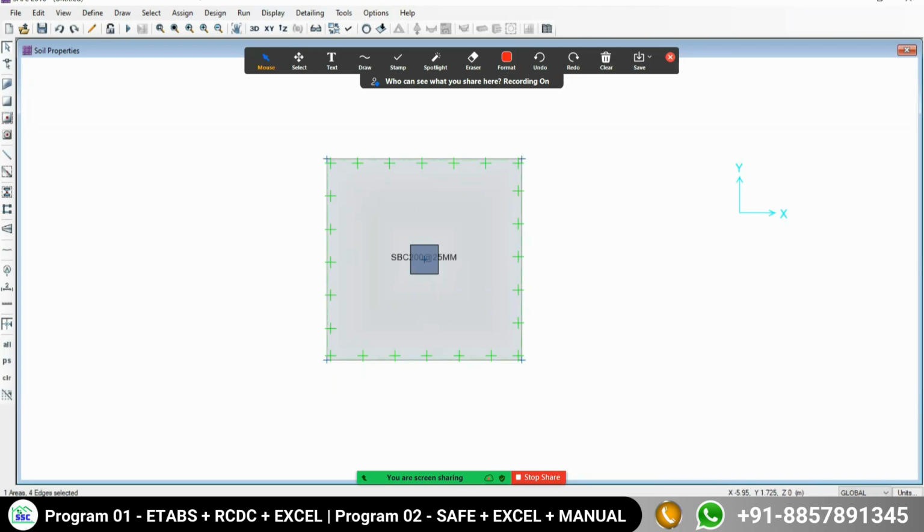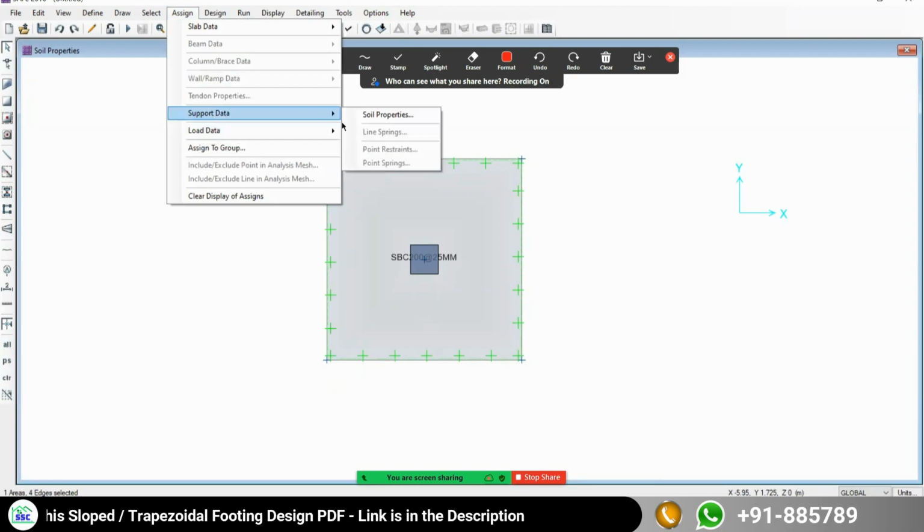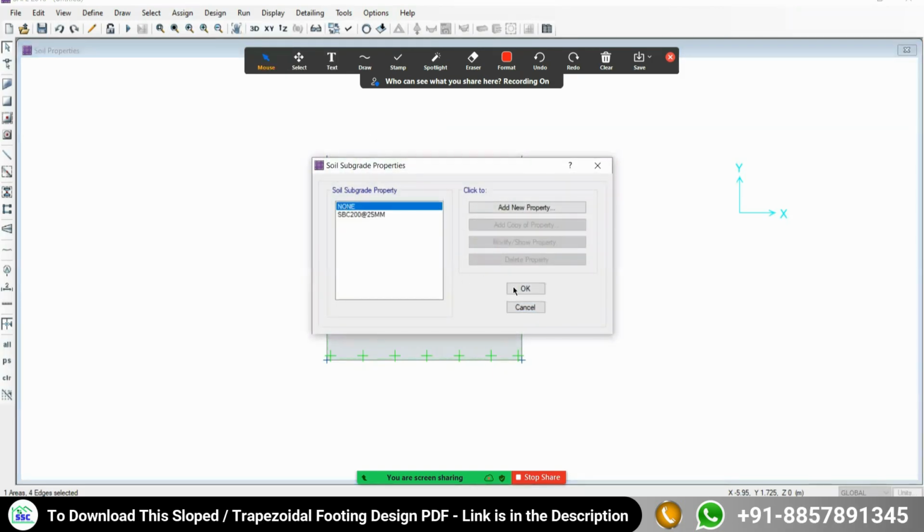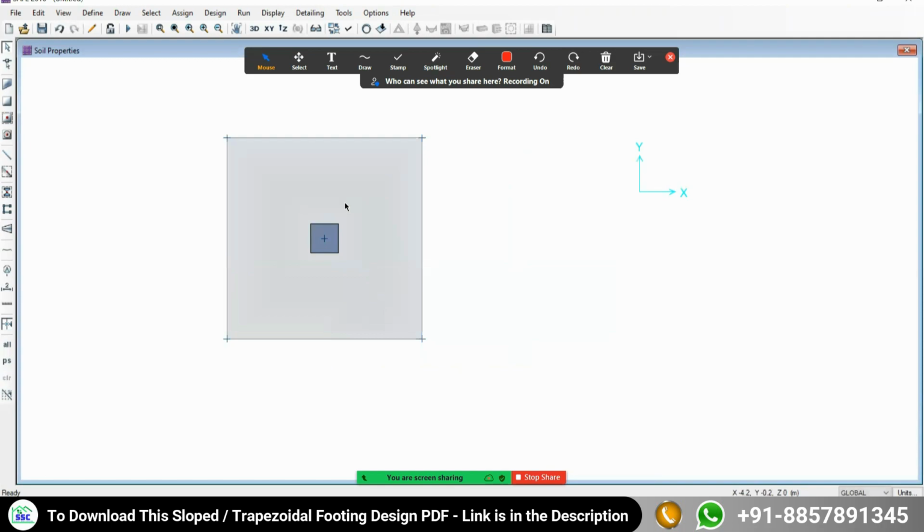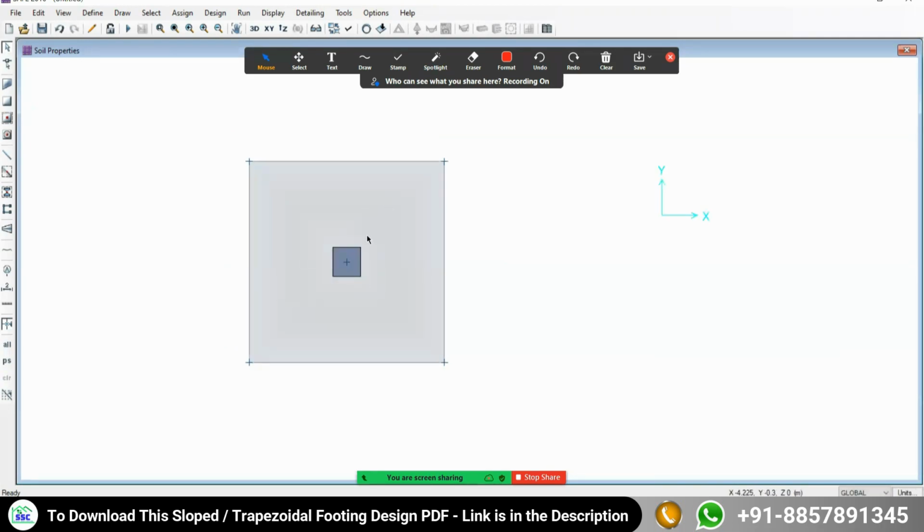See, I am going to select assign, go to assign, go to support data, soil support property, say none, say okay. No assignment is there. What other approach is there to assign soil subgrade property?